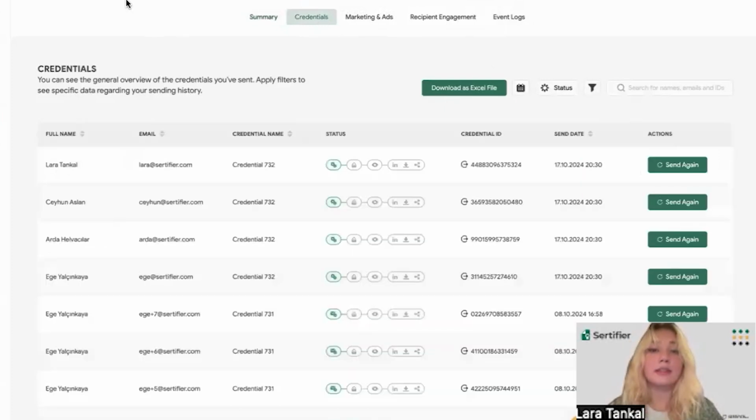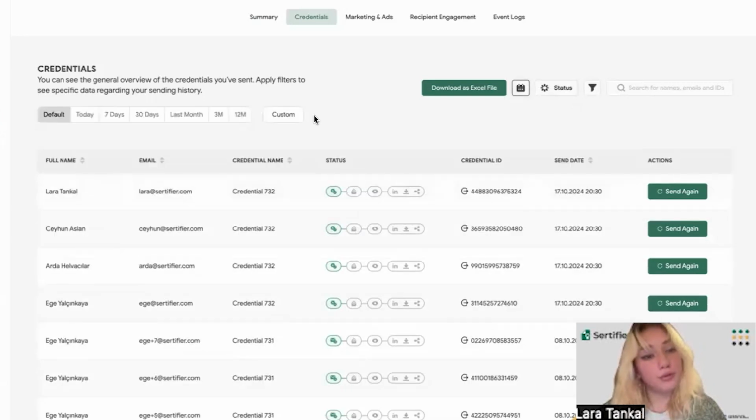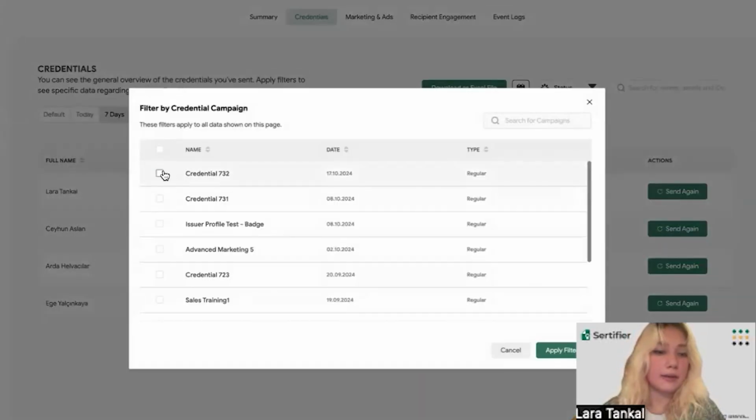And the second page that I wanted to show you is the credentials page, which is very extensive, very comprehensive. It will list all of the credentials that you have issued so far. And also you will be able to see the status of these credentials. You will be able to see the credential IDs and just visit the credential pages by clicking them. You will be able to apply both date filters as well as campaign filters.